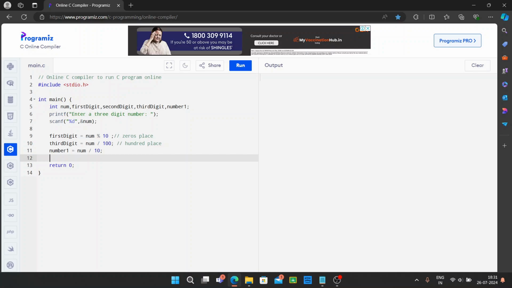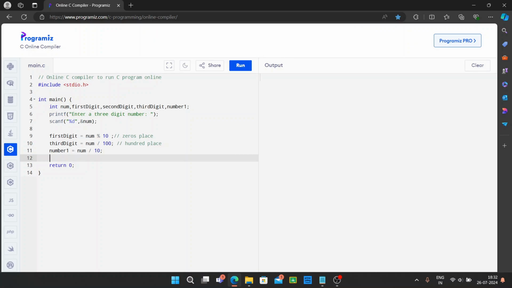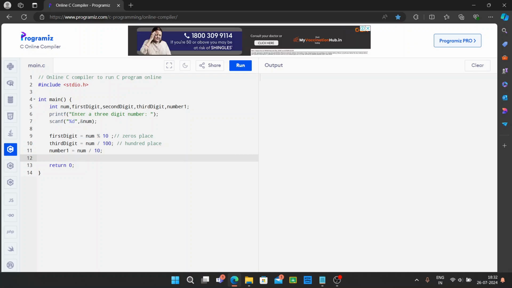15. So we have to find the number at the second digit, that is at the tens place, that is 5. So we will use the next logic, that is second digit is equal to number 1 modulo 10. This will give us the number at the tens place.